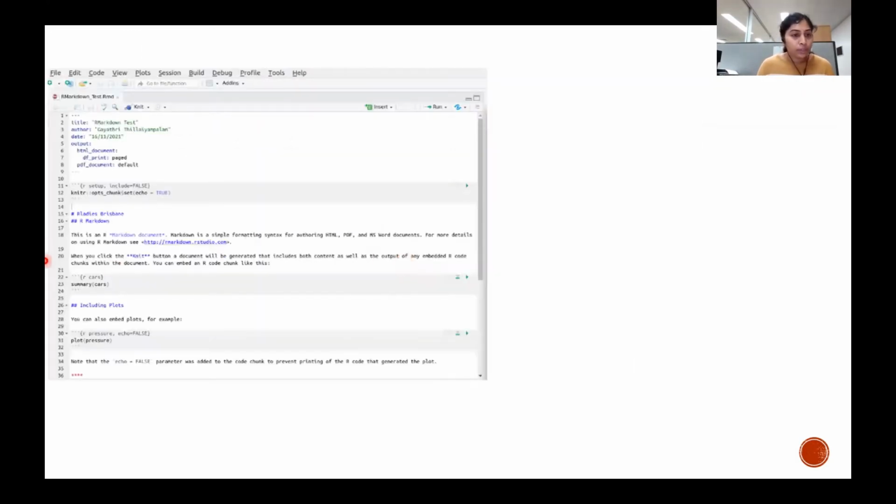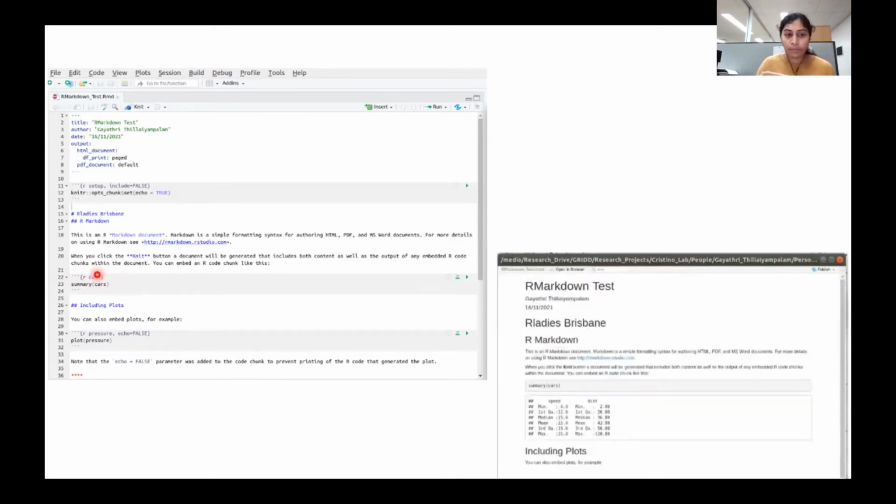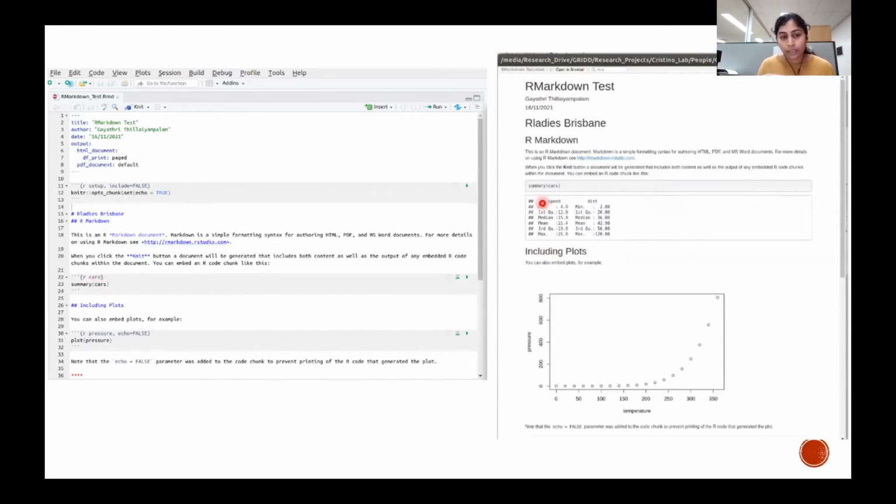Okay, and then I'm continuing with the same script. From lines 22 to 24, I'm using another R code chunk here to summarize the table from the dataset cars. The name of the chunk is called cars, and then I'm going to print the summary of this table. So that's the output of that particular section. You see here, it's summary cars, and then it has printed the summary of the table.